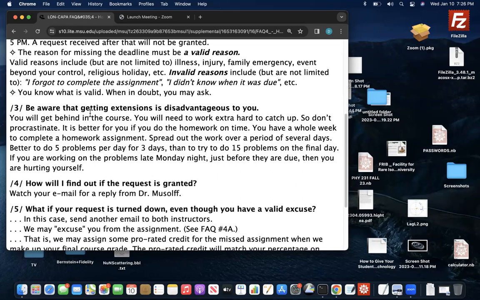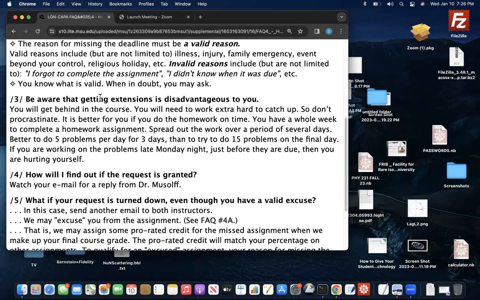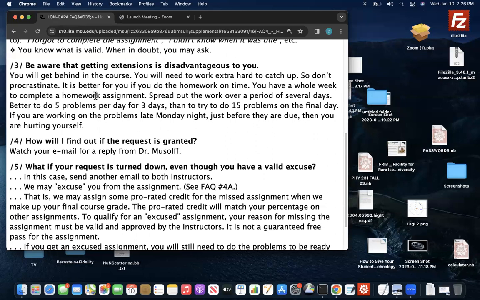It's not advantageous to get extensions for the homework because then you get behind in the class and it'll be very difficult to catch up. So spread the work out over several days and finish it by the due date.